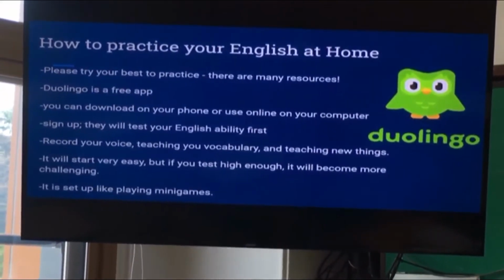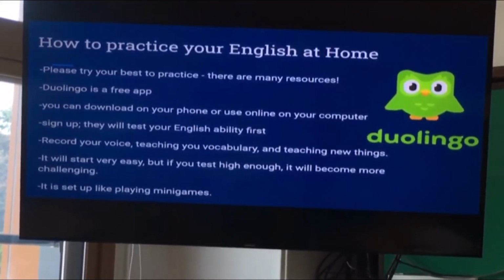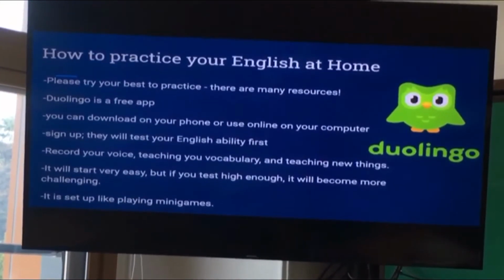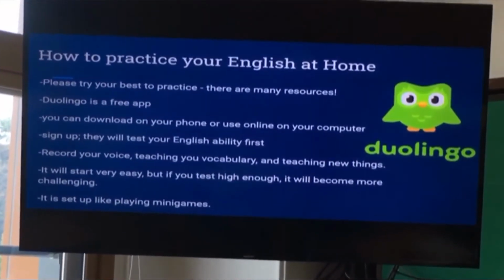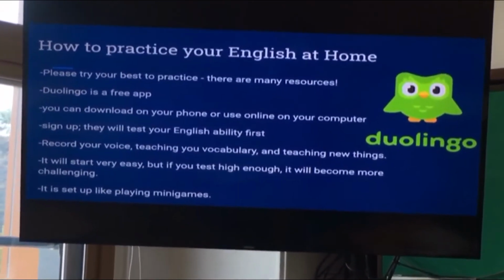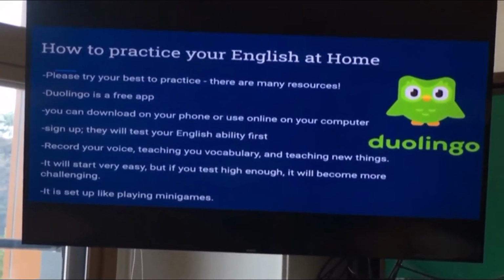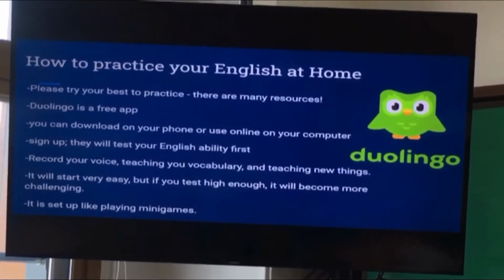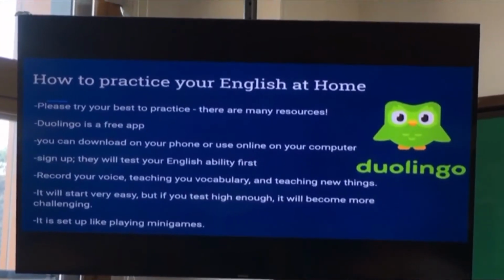Now, it's not a test to pass or fail, right? It's not graded. It's just so that the application can decide how good your English is, and then challenge you based off how good the English is and what you need to improve on, right? So it will record your voice, it will check your pronunciation, it will teach you some new vocabulary, and it will start out easier and then get harder.